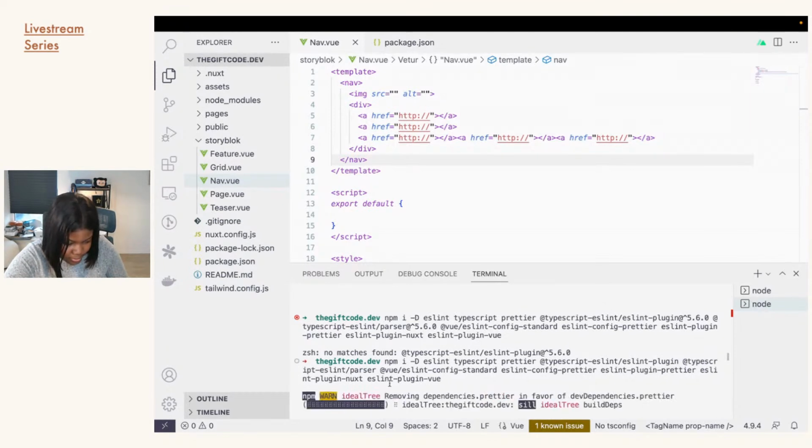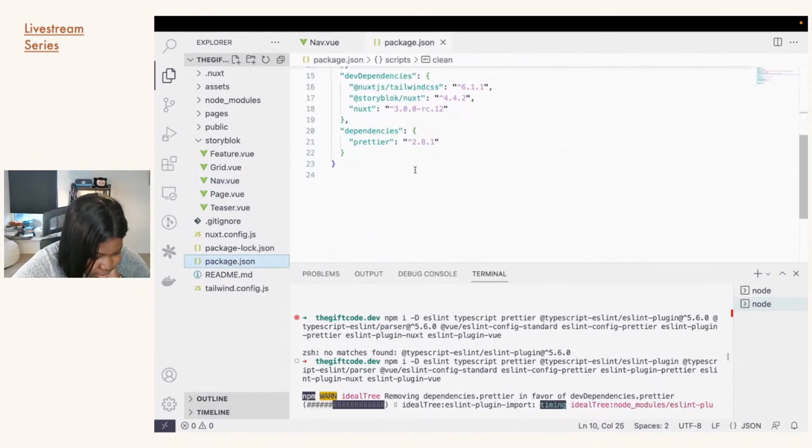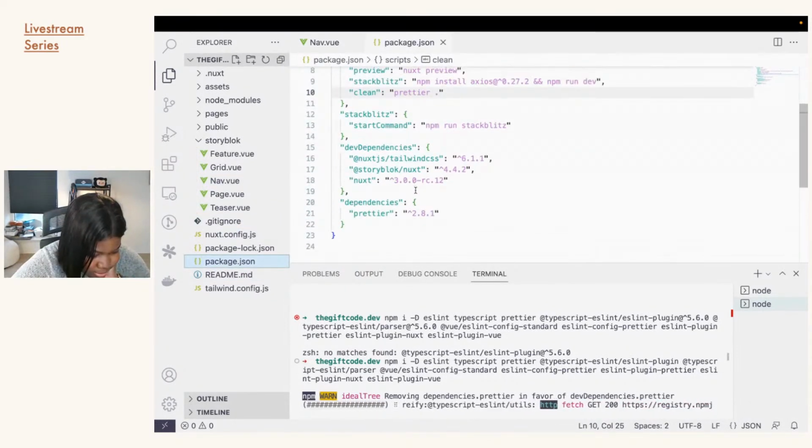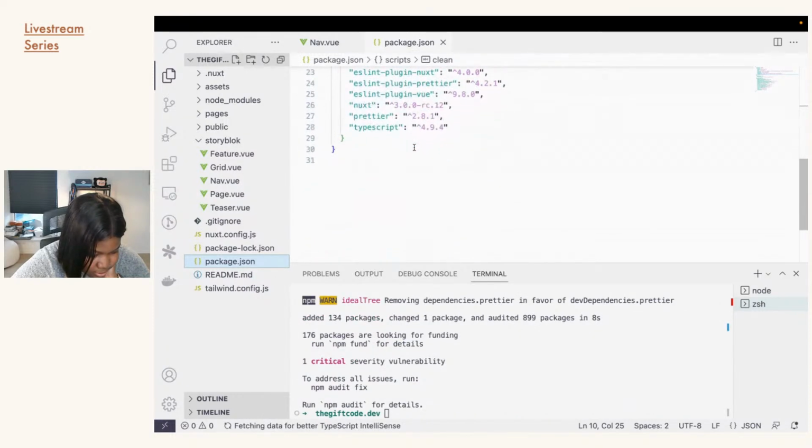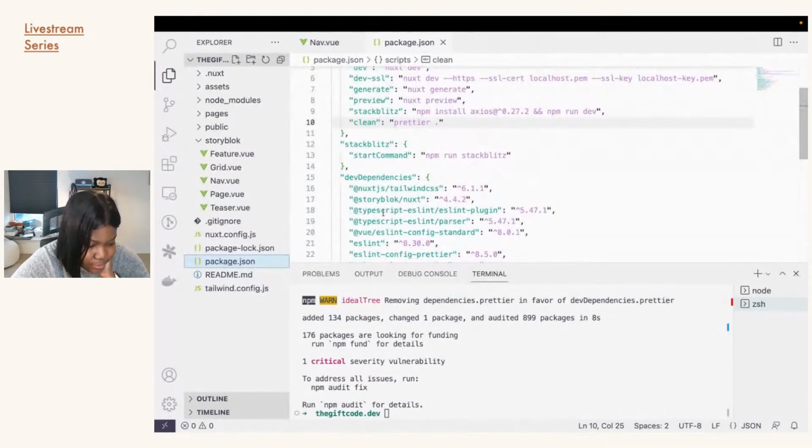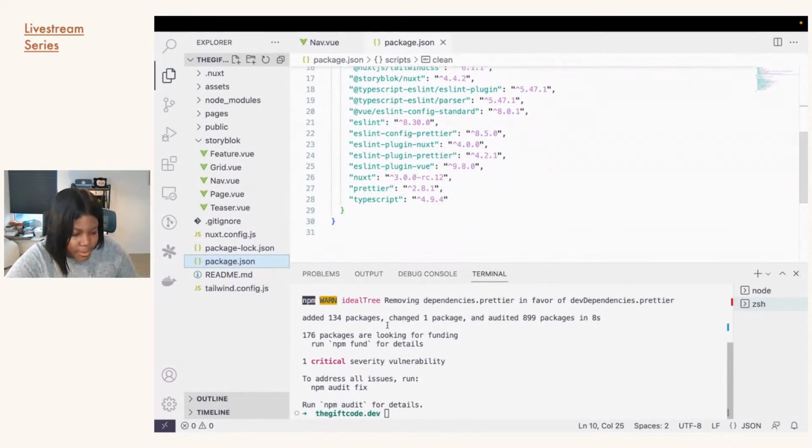So let's try. Okay. And I'll go back to my package.json just to see if it installs what I want it to do. Okay, now we have all those packages installed. And just so you know what I'm doing, I'm trying to set up ESLint and Prettier for this project.